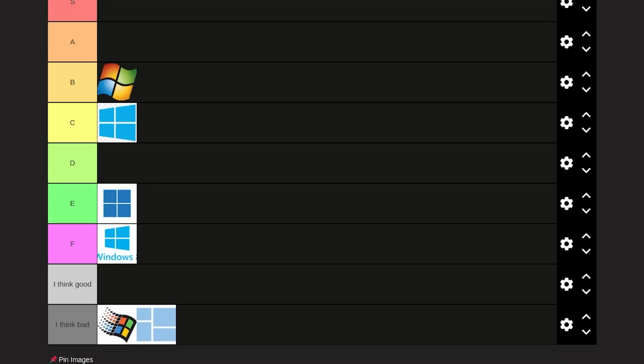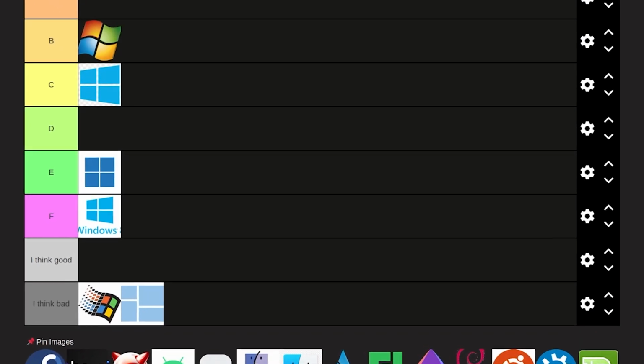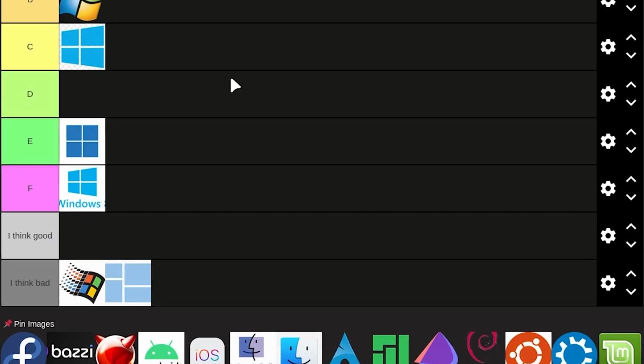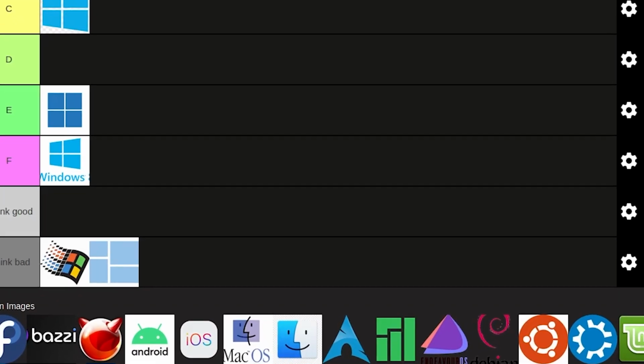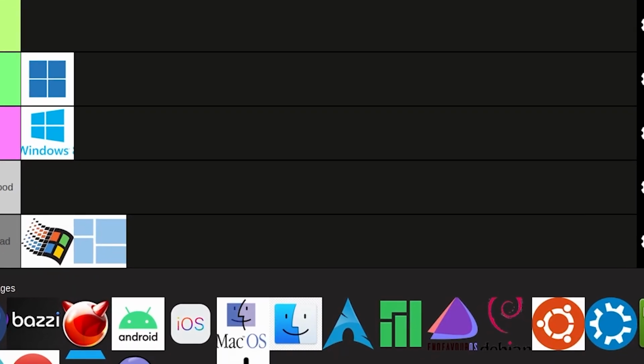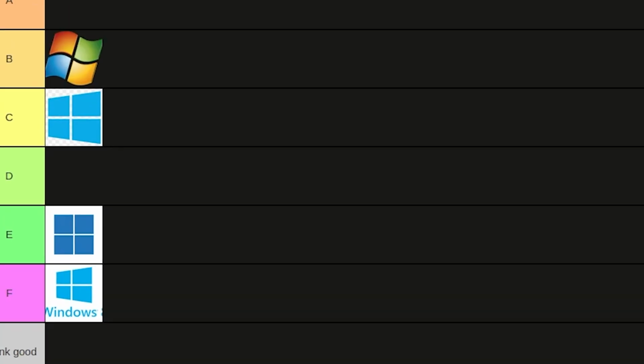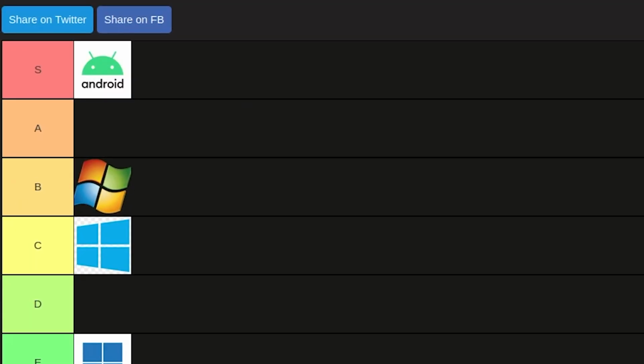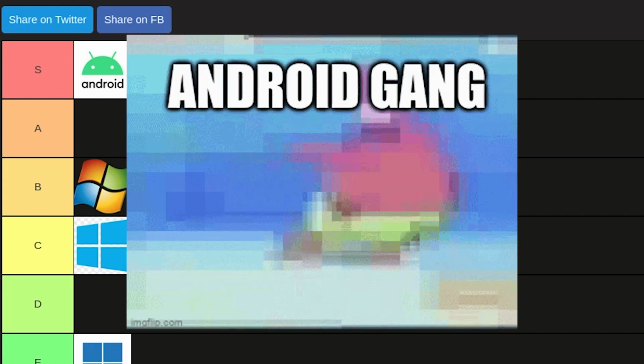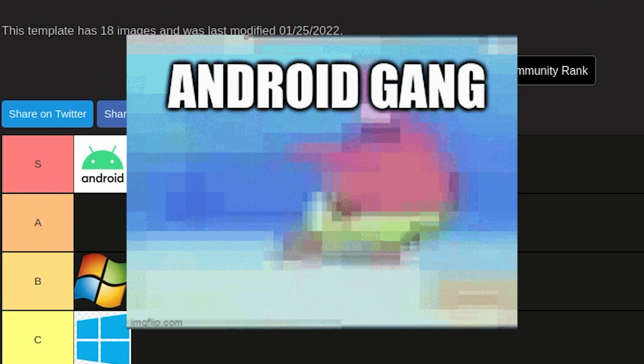Now we're just gonna go over to some of the other OSs. We had Windows, so let's just start with other big OSs that are very mainstream. Everyone knows them, like Android. Android is a straight S for me. I don't care what you say. I have an Android phone. It works perfectly fine. It does what it has to do.